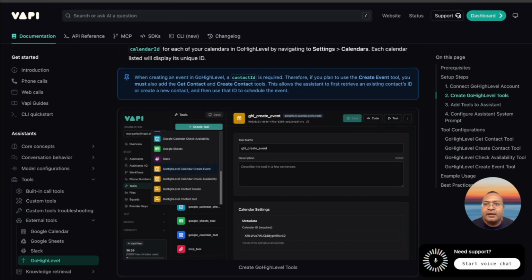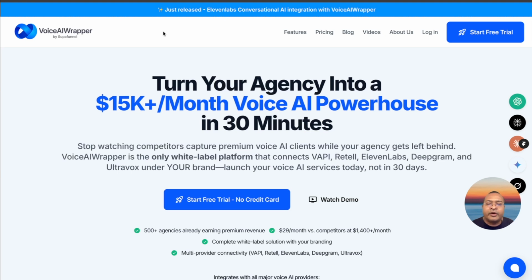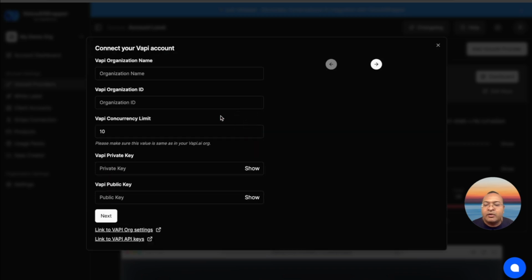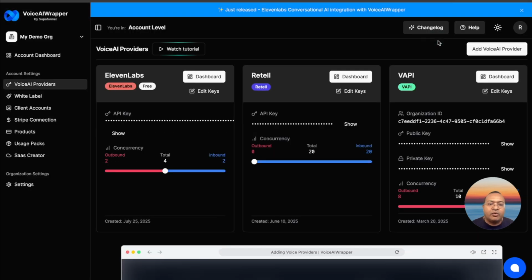Once you're done with that, you can go to voiceairwrapper.com and hit start free trial. This will get you into an app like this, which is our app. Inside this, you can connect your VAPI account keys, and this will sync whatever integration you have created inside your VAPI account with GHL to VoiceAIWrapper.